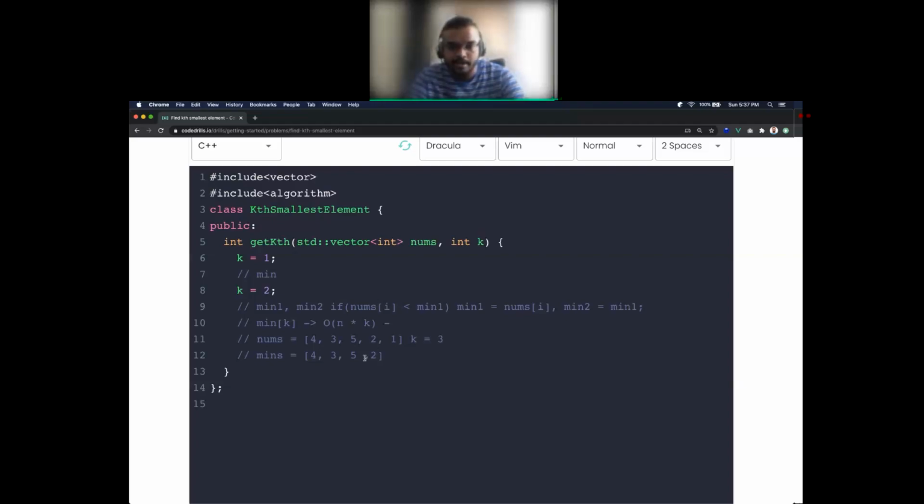Yeah, 5. And in general, what would that be? If we are adding a new element, we would be removing the maximum element from it, right? Because we want the k smallest elements. So whenever we insert a new element, we should remove the maximum. And that's the idea. Now to do it efficiently, we were doing it in order of k for each element.